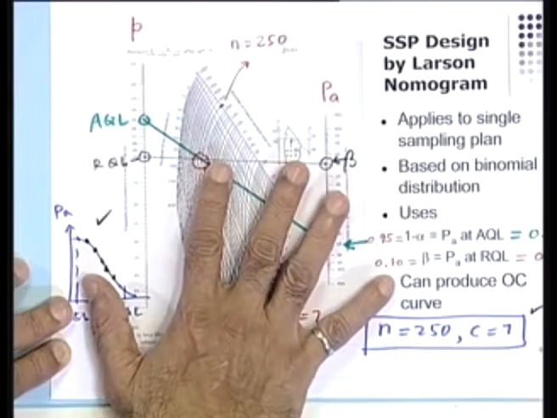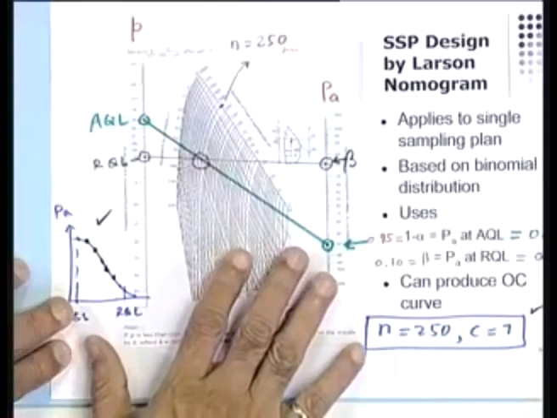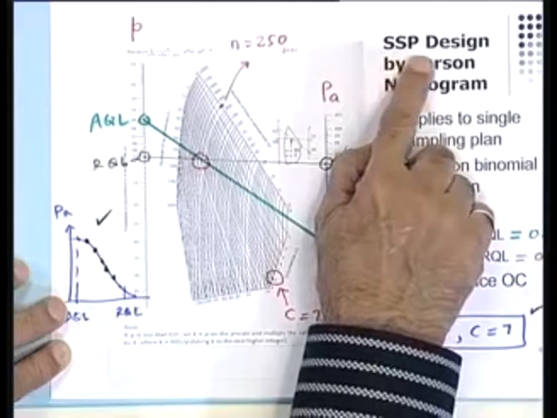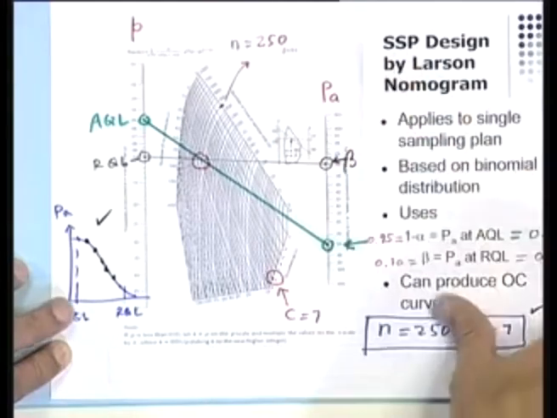No such easy method is available for the double sampling plan or the sequential sampling plan. Generally speaking, there you have to look up some tables, or you may have to actually use a computer and calculate all the OC curves and everything else. Those you should be able to do once you've written your software routines. But this nomogram shown here is the exact method for designing what we call the single sampling plan, the SSP.